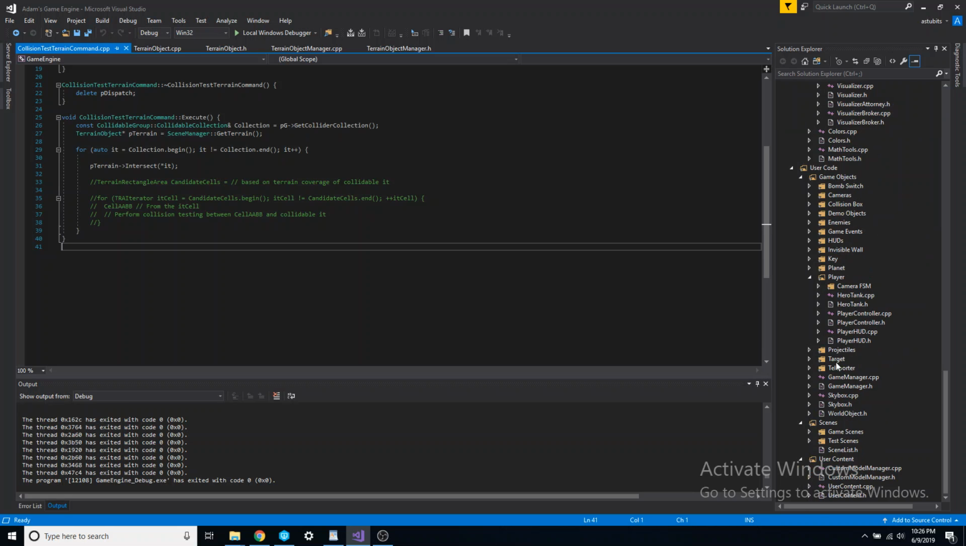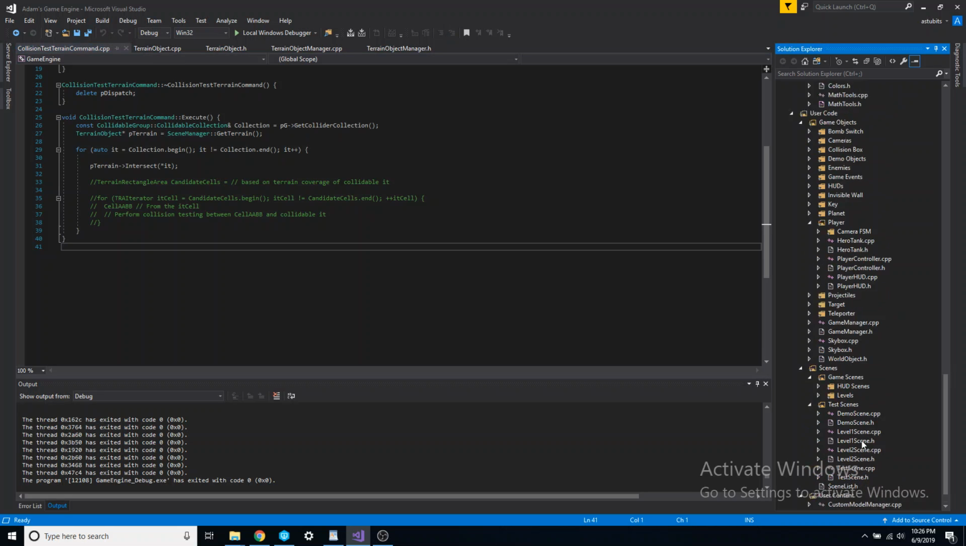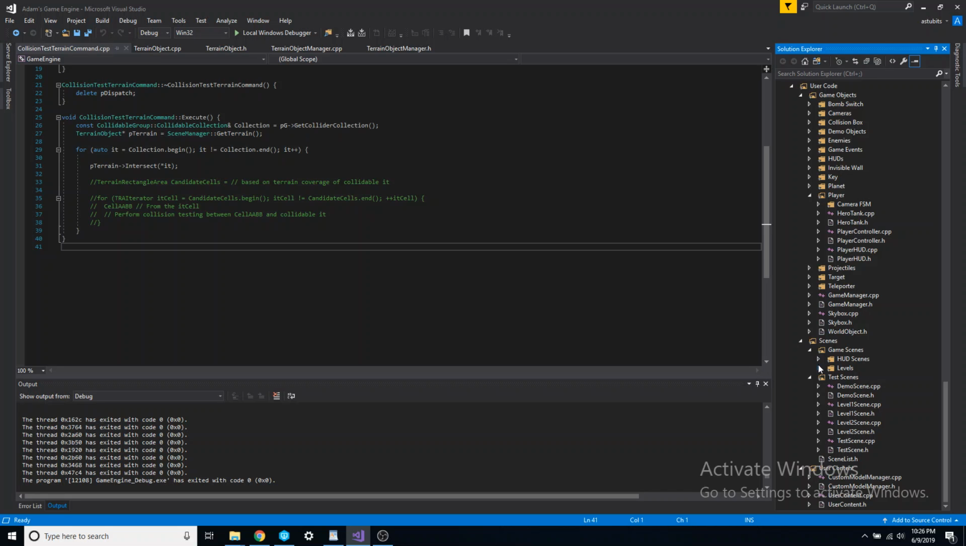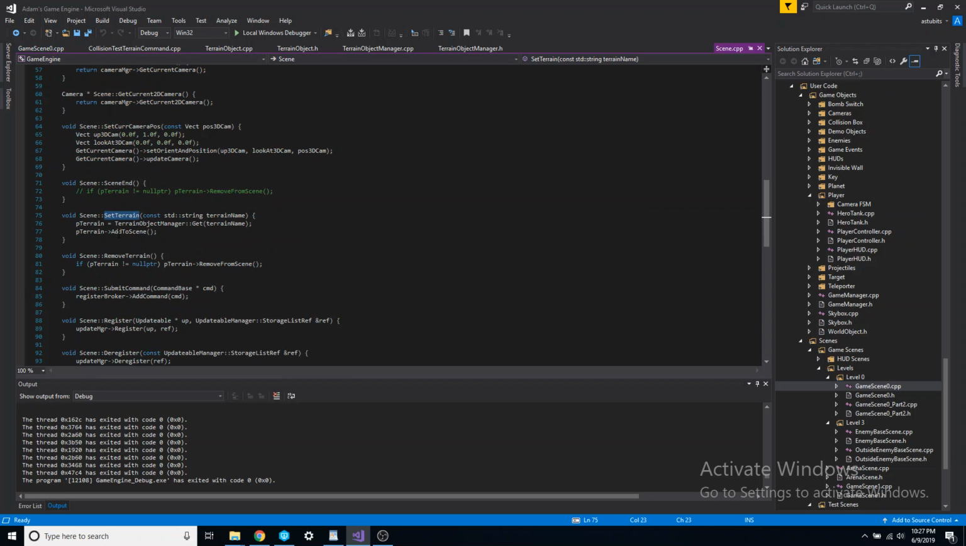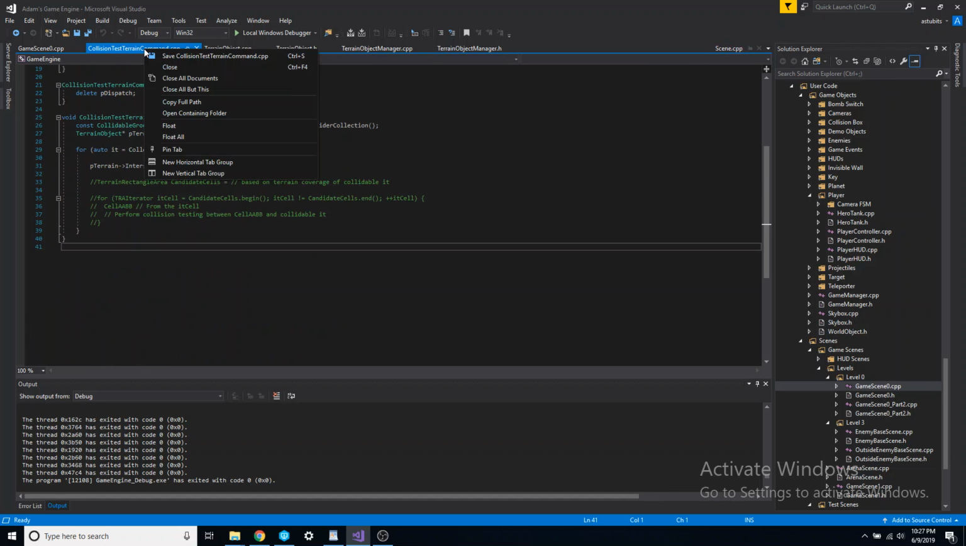Yeah, and then basically when we register that object for a scene, what'll happen is, just showing one of these scenes here, we have a scene level function to set our terrain. We pass in the name of our terrain, go in here, create our variable that points to that terrain, and add it to our scene, submit it for entry. So yeah, it's pretty straightforward there.